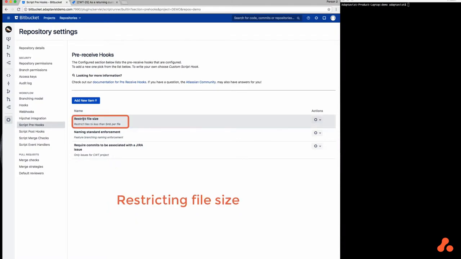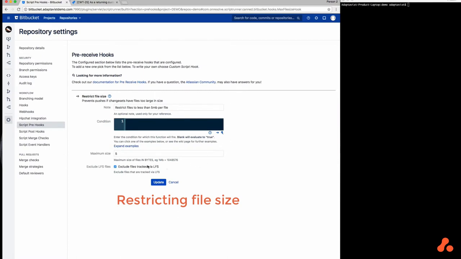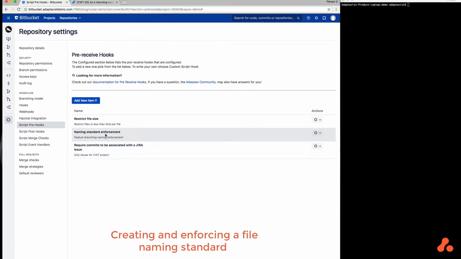Here we have created a pre-receive hook labeled restrict file size that does as it says. We have set a maximum file size restriction of 5 bytes.